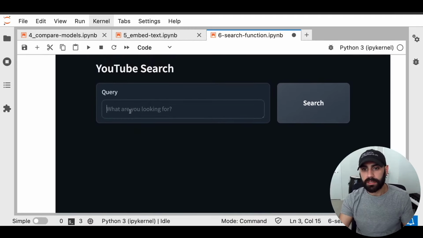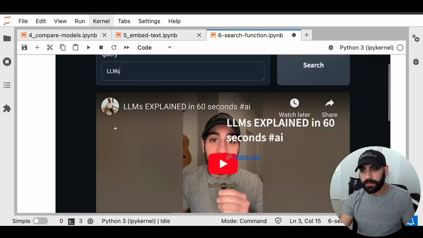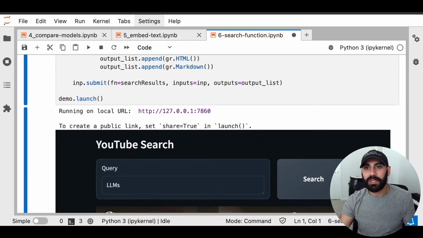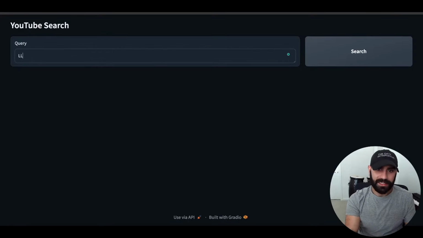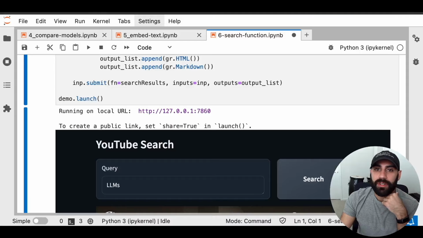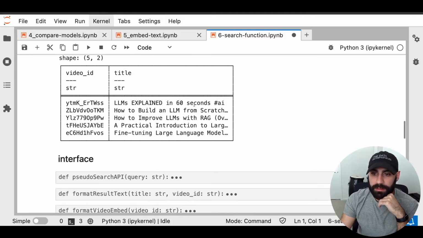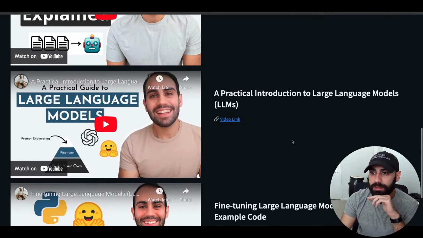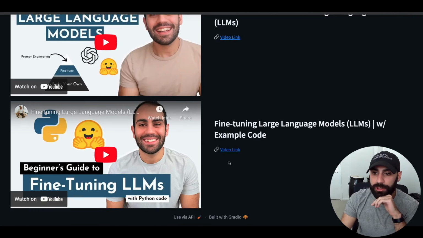So this is what it looks like. And then if we type in the same thing, we see the same search results as before. It looks kind of wonky because I'm so zoomed in. But let's open it up in a new tab and search the same thing. Okay, so that looks a little better. So we can see the same results that we saw in the Jupyter Notebook. LLMs explained in 60 seconds, how to build an LLM from scratch, how to improve LLMs with RAG, introduction to LLMs, and the fine-tuning video.